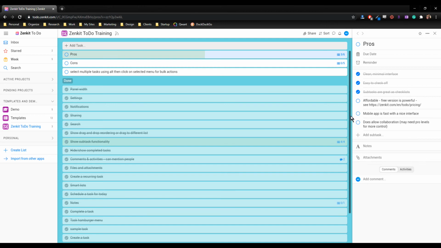For me, it's key that the mobile interface works well and is fast. And I've dumped several systems that I love, because the mobile app just couldn't keep up. And on this one, the mobile app also works very well. It's fantastic. So it does allow some collaboration, but may need pro levels for more control in those cases. But definitely a great tool for that.